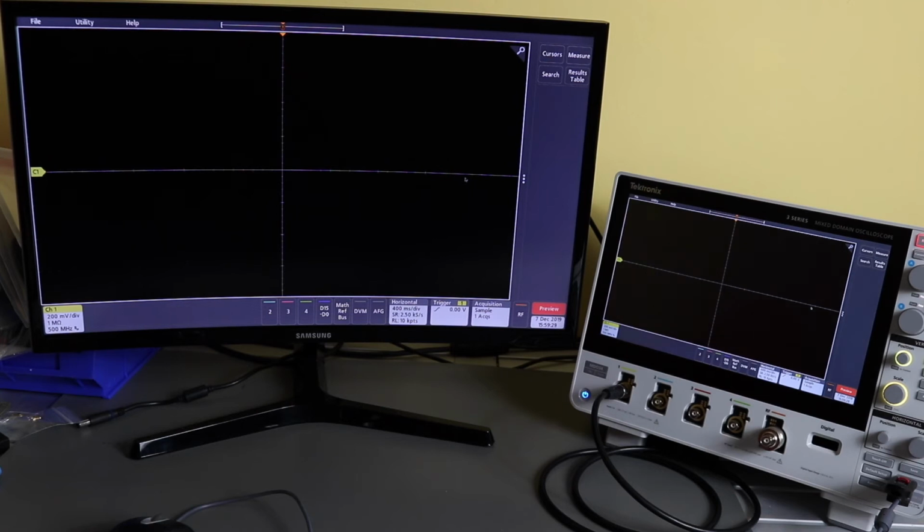Okay, so not sure how well this is going to come out on video. I've got the Tektronix 3 Series MDO. It has an HDMI output on the back of it, and I've put that straight into this Samsung monitor.